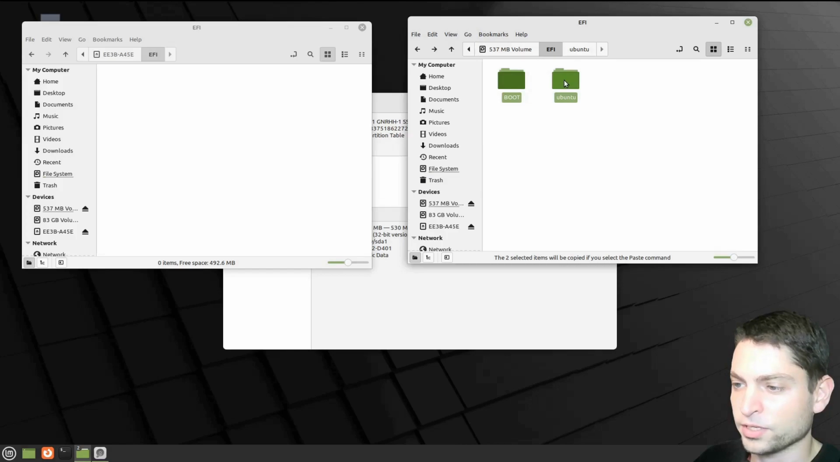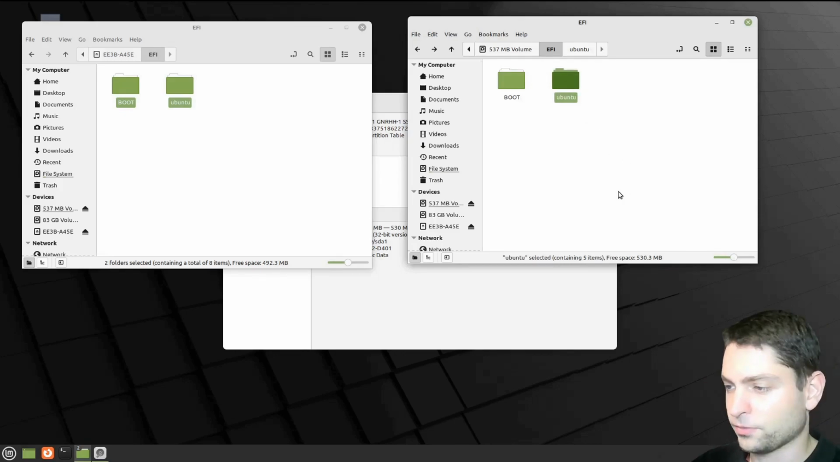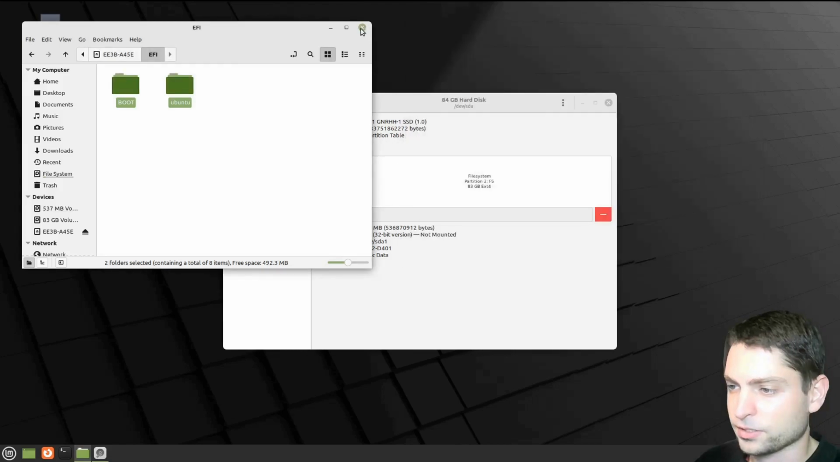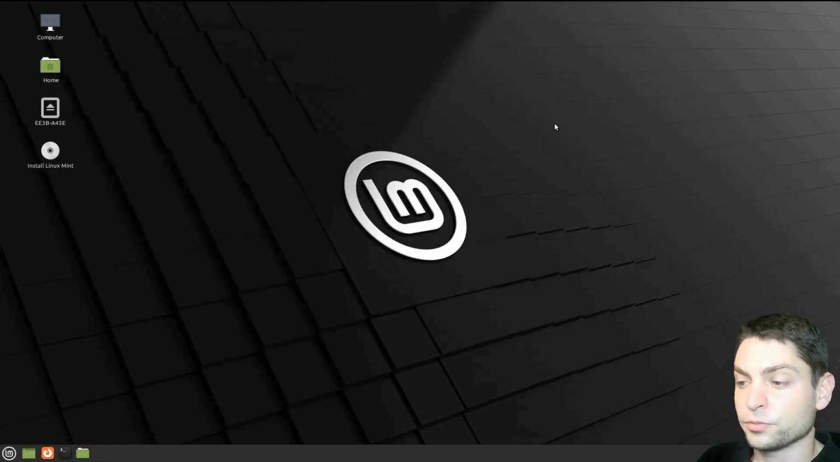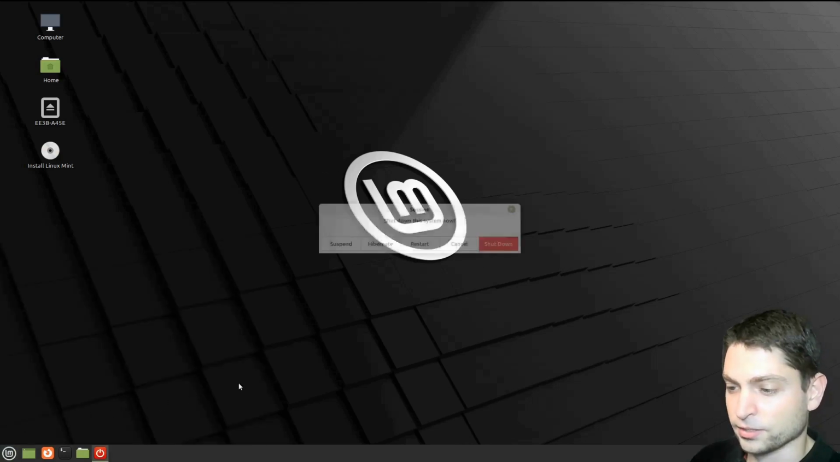Now copy those folders and paste them here. All right, that should be enough. Now we can remove the Ubuntu entry here from the main drive, just delete it. We are done here. Let's close this. Let's close this as well. And now we should be able to boot into the USB drive. So we can just restart.